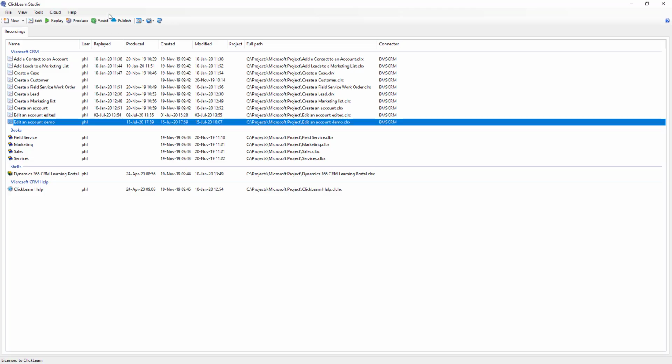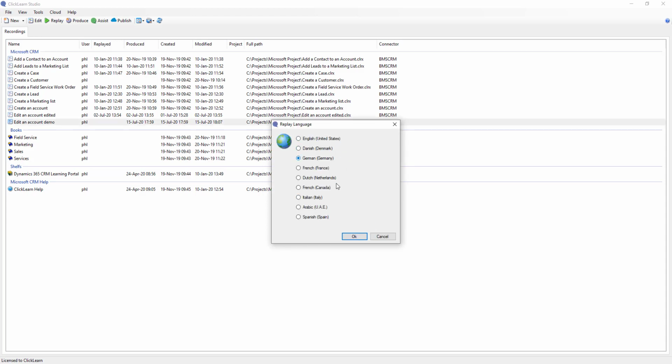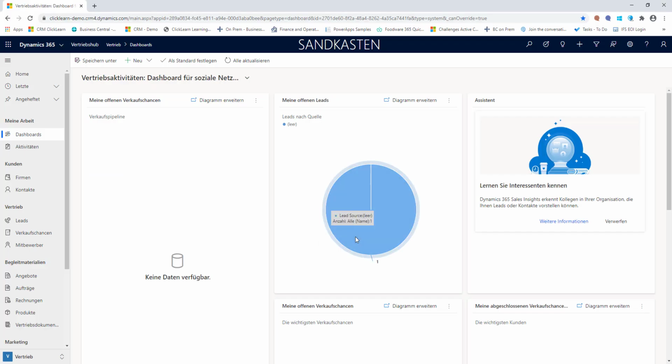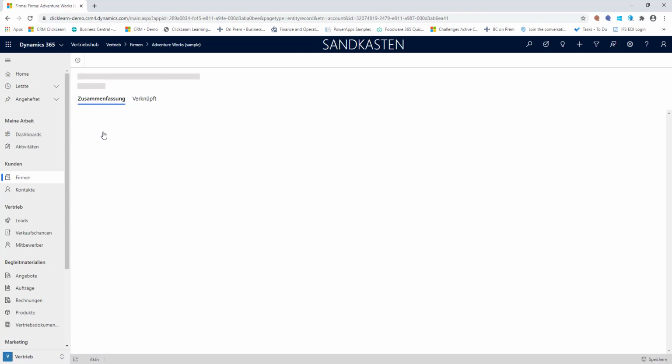I'll go back into ClickLearn. I'll say, please do a replay. It would tell me, do not touch the mouse or the keyboard after selecting yes. I want to do this on German. It will take me back to the live system and it will automatically run through the process. Now, of course, you cannot see me touching the mouse or the keyboard, but if you notice the cursor, that will actually jump through the process and not move seamlessly as if I was moving the mouse. Automatically, it will jump over to the Firmen, which is the German word for account, and then progress through the process as we captured it.